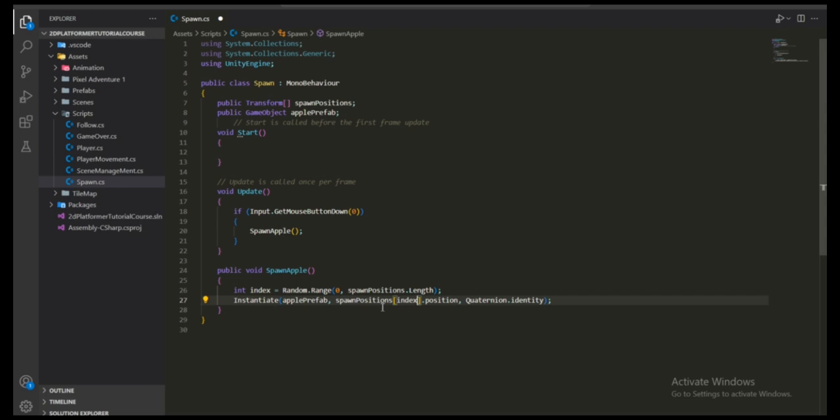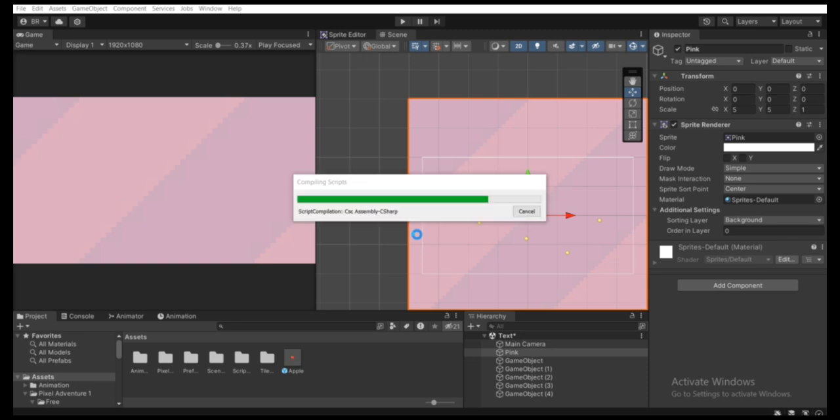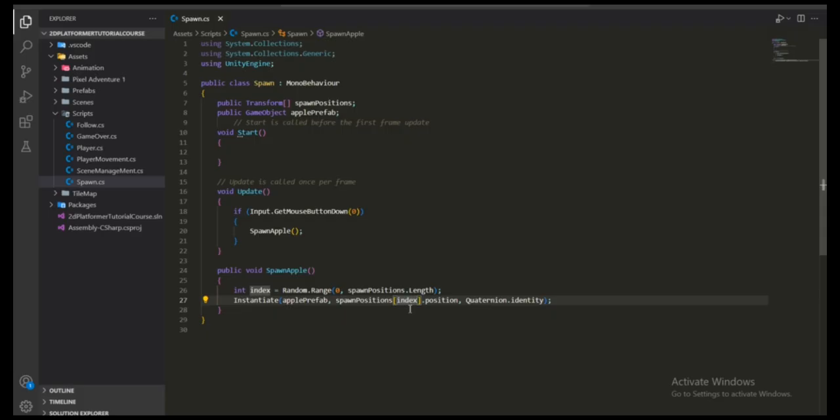Press Ctrl+S on your keyboard to save your code. You'll be able to see that index will be random, and we pass index into this array. So let's suppose it becomes 1, and we know index 1 is the second point, so it will spawn from the second point. But this index will be random. It can be 0, 1, 2, 3, 4, because as you can see, firstly we get the result and we store it into this index.